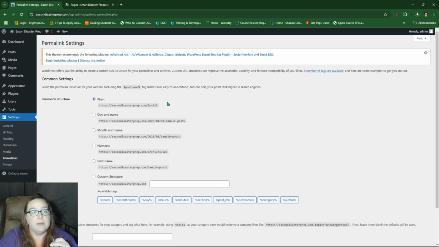Now, permalinks are important because you can see how it says this is how it's going to show up: eastondisasterprep.com/page equals 123. We actually don't want that. They're even telling you to do post name, and that's the one we want, post name right here. And that's part of search engine optimization. So Easton Disaster Prep is always going to be there, but then we're going to have .com/ and then that'll be the post name.